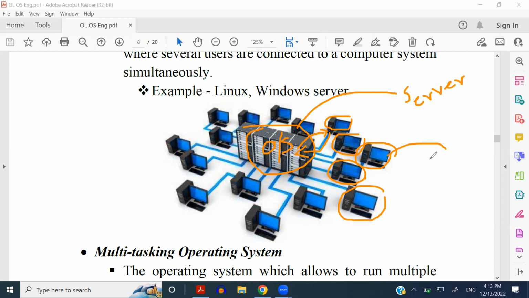And the small computers who are receiving the service are called clients, right? So in that case, one single operating system has been used by many different users. That is why it is called multi-user operating system. Are we clear about this, people? Yes, sir. Right.